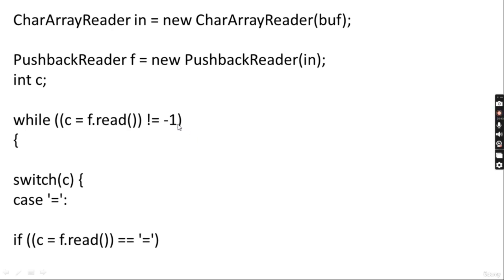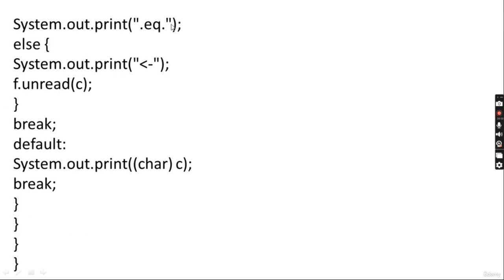Unless the end of the string is encountered, switch on c. If c is equal to '=', then check whether f.read is also '='. If so, print "equal", then System.out.print an arrow, then f.unread the particular character and then break. On the default case, print the character.